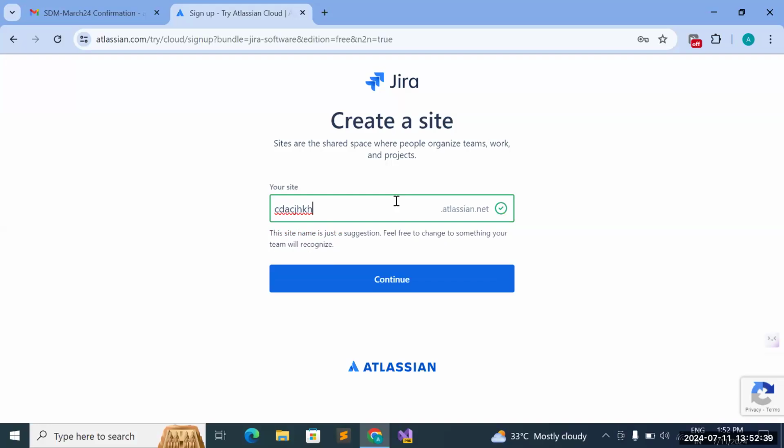You find this is a unique URL that will be generated as a domain URL for one project management site created for your team. And that is something called CDAC, JH, KH. JH and KH, correct? JH stands for Juhu and KH for Khargar. Yes, very good, fantastic. Can you click on the button here, continue?